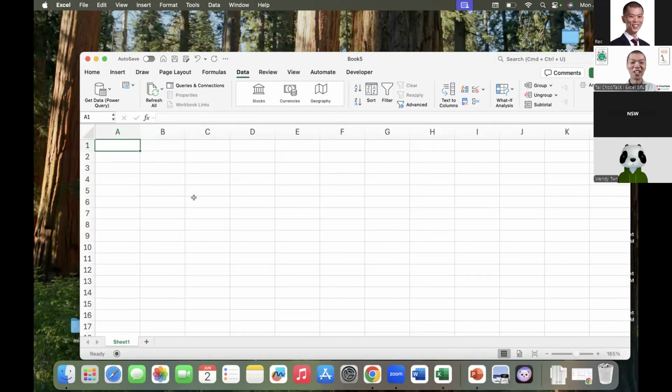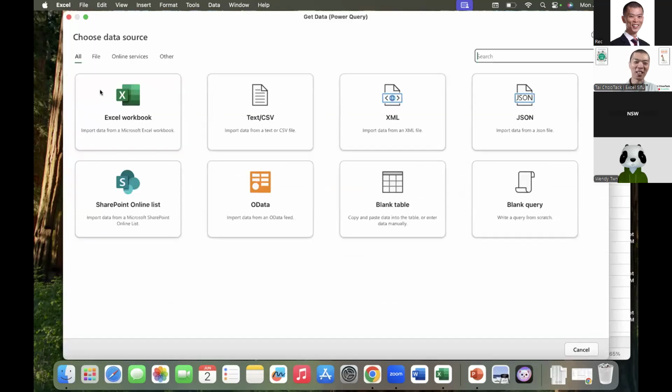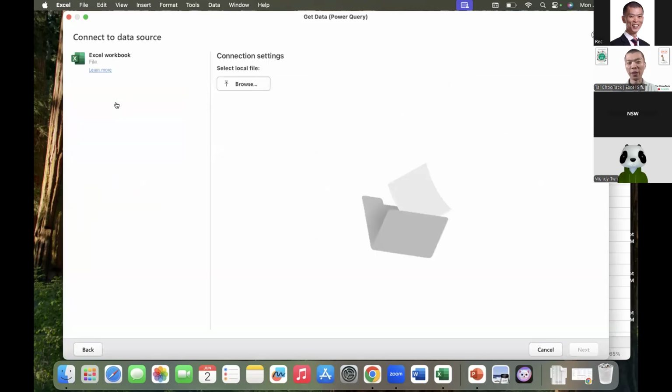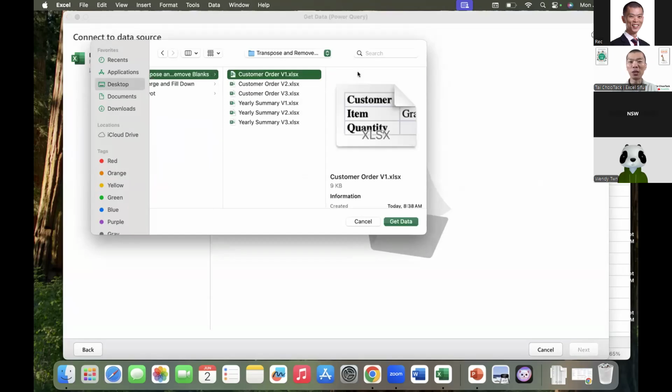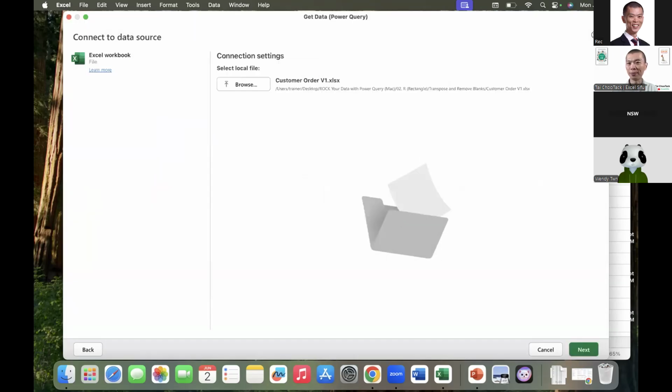Good. So now we are going to load the data, customer orders, version 1. Let's click on get data, Excel workbook. Click on the Excel workbook, browse, transpose and remove blanks. Choose customer order version 1. Customer order version 1. Get data.